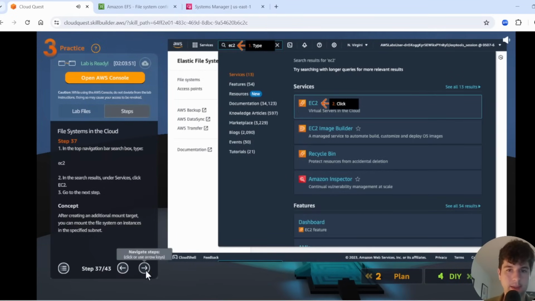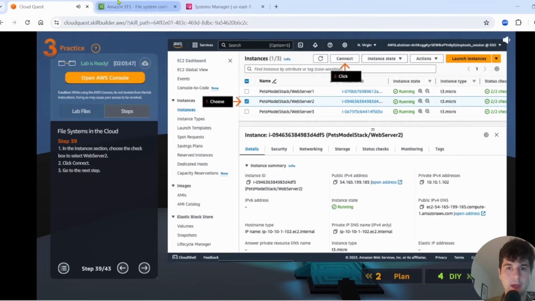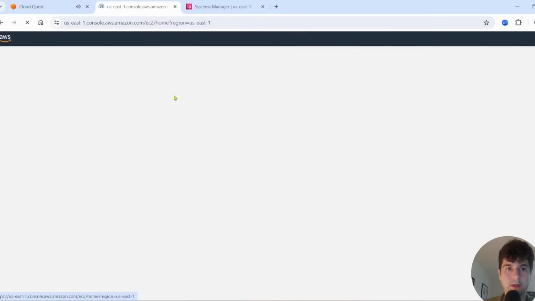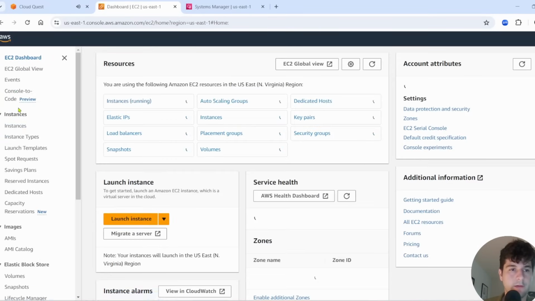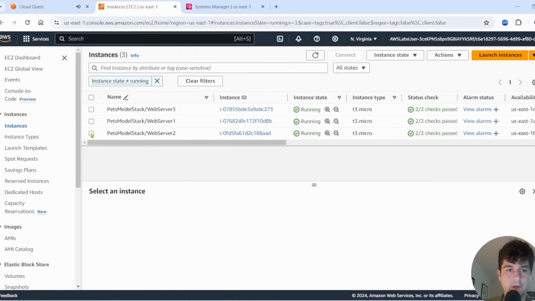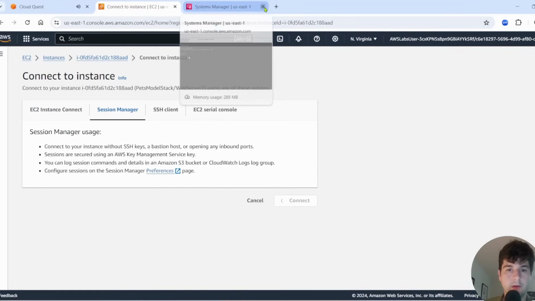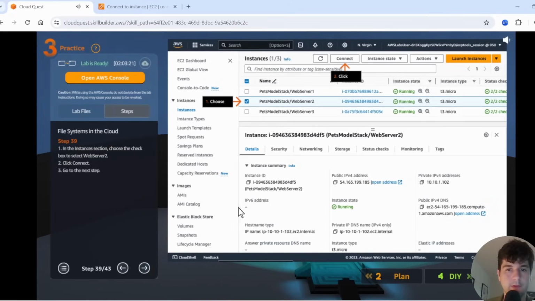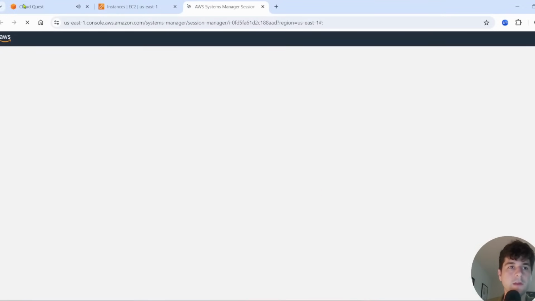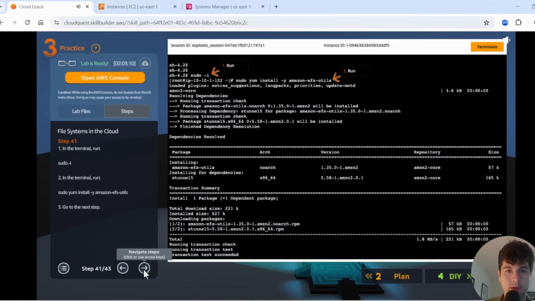I go back to EC2 instances, and then we're going to connect into web server 2. I'm guessing we're going to do the same thing we did earlier. So web server 2, click on connect. Let me close out this earlier session so we don't get confused. Then session manager, and click on connect here. Pretty much the same thing again: we'll type sudo -i and install Amazon EFS utils.